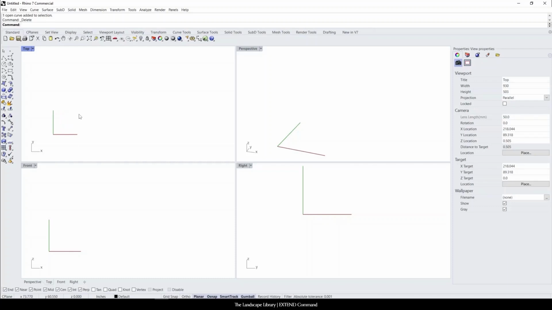In this tutorial, I'm going to show you how to use the extend command in Rhino. Basically, the extend command is the opposite of trim. With trim, we had overextended lines that we wanted to delete. With the extend command, we have lines that are not meeting the lines they're supposed to. So we're going to use the command extend so that they touch each other and meet perfectly.